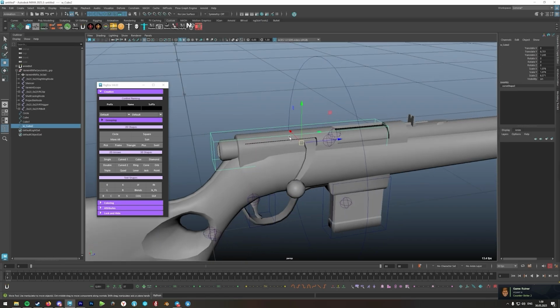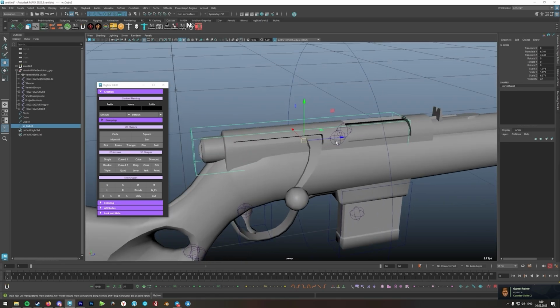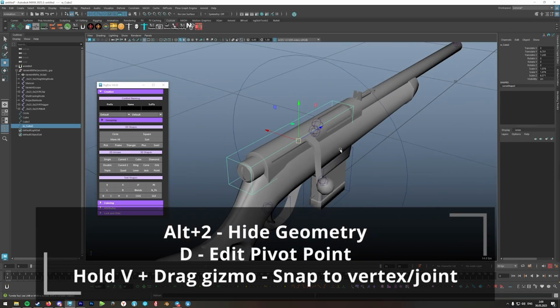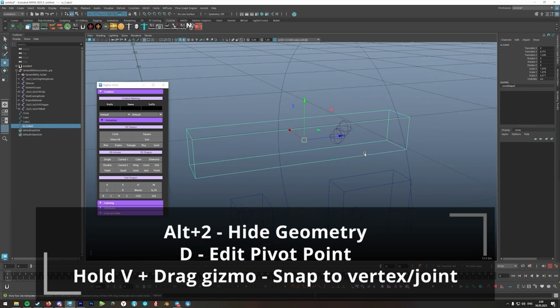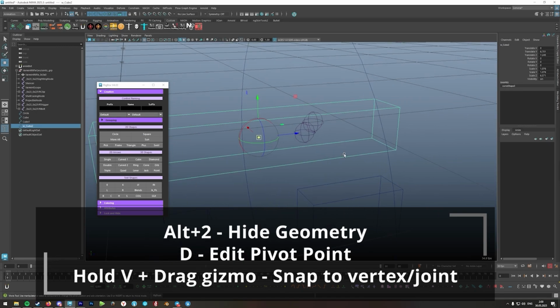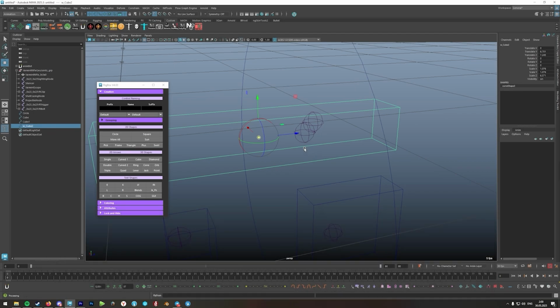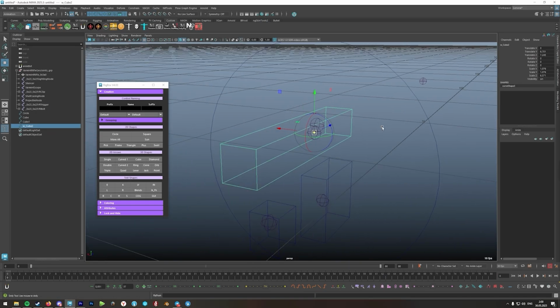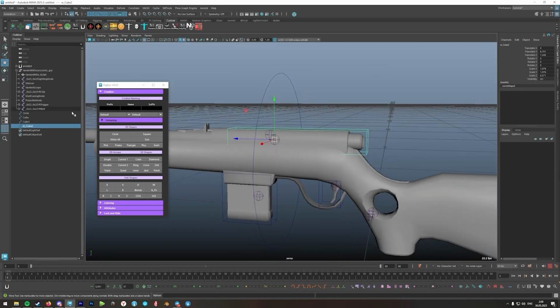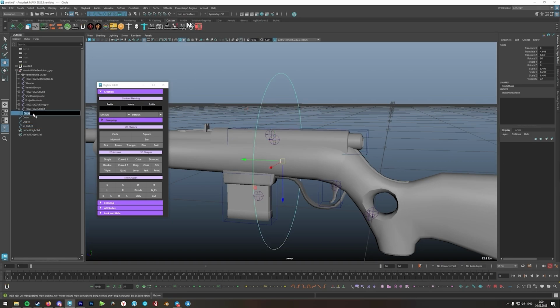For this we need to snap the pivot. We hide the geometry using the key combination Alt-2. We press the D key and hold the V key to activate vertex snap mode. And use the mouse wheel to drag it to approximately where the bone is. As you can see, it has moved. You can turn geometry display back on with Alt-2. Let's rename our controls to the correct namings.